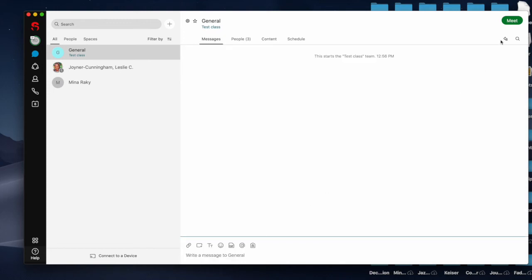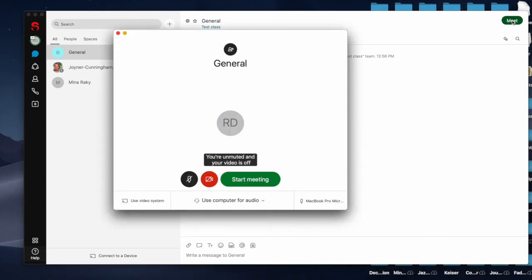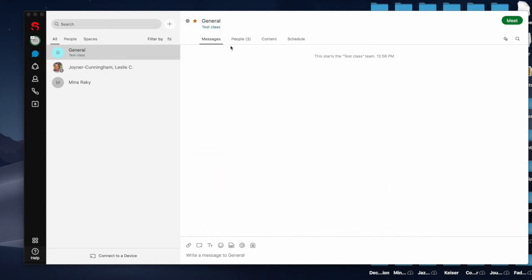If you want to meet, you hit Meet, and as with your regular Webex, you don't need to send invitations. You can start the meeting. You can power your camera on, or you can turn off your camera. It's your call. What else do we need to cover here?